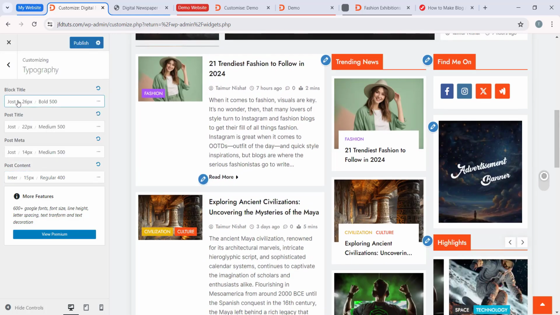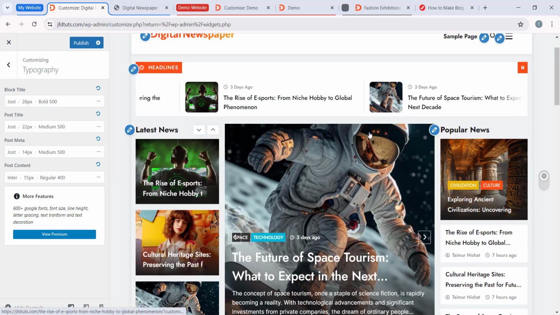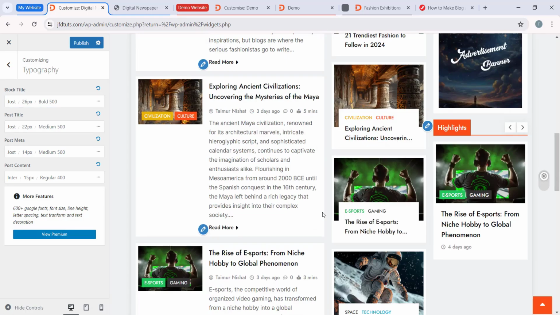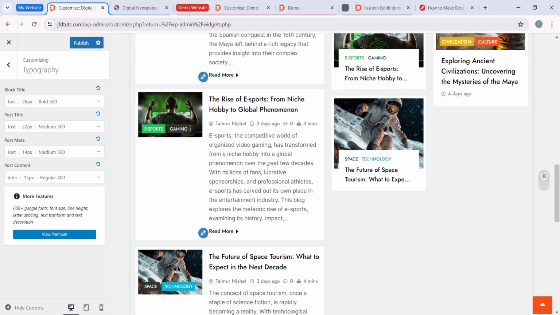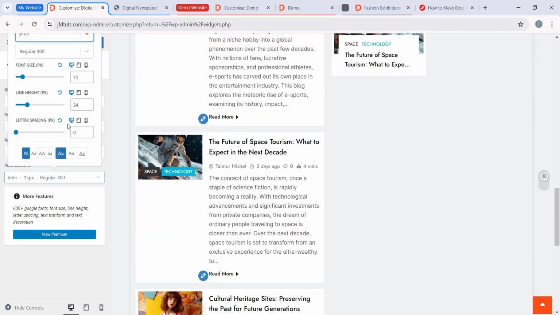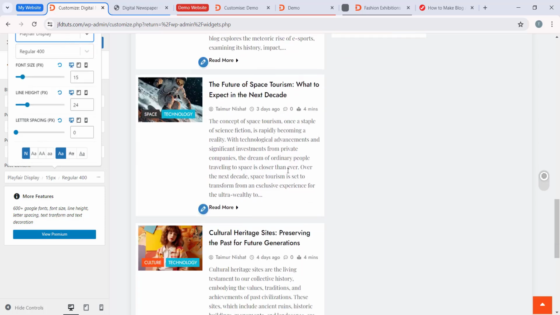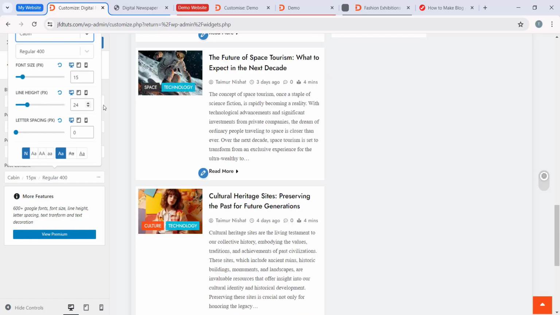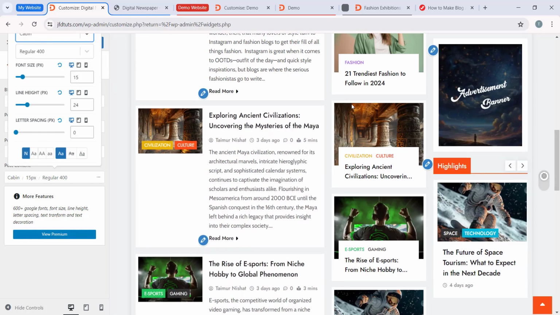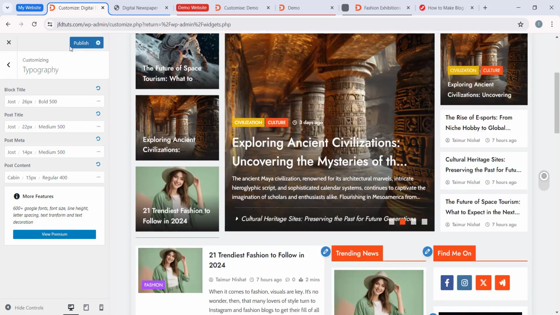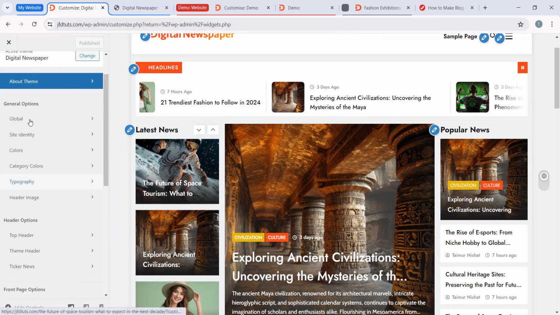This Jost font family is looking perfect for the big titles and other text, but it wasn't looking that great on the paragraphs. In here, if you don't like the Inter font, you can choose other ones like Roboto. Then this display font, which is a very popular news website font. Then we have this Kevin. You can just play around with these fonts. All right, so this was the font. Let's publish and go back.